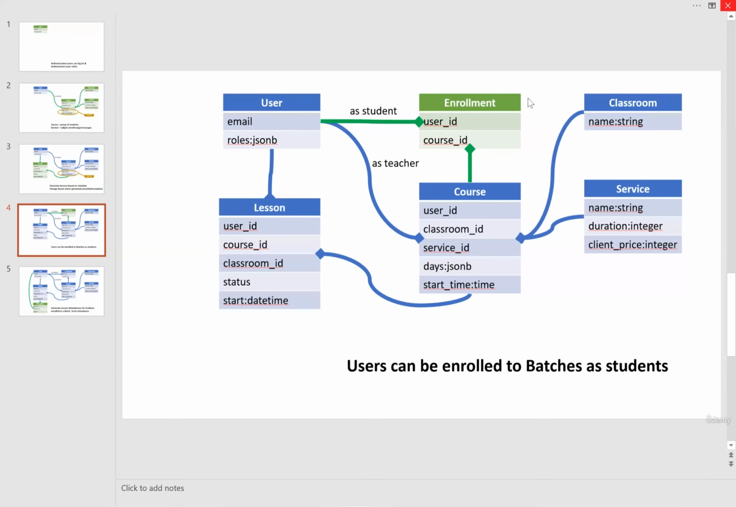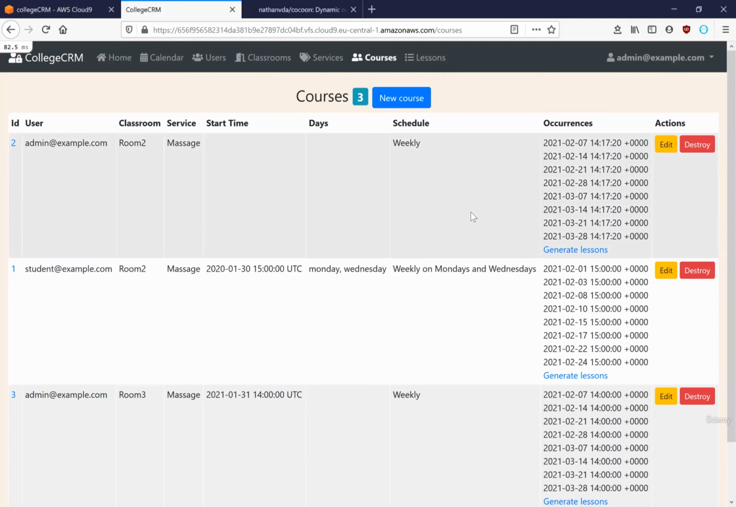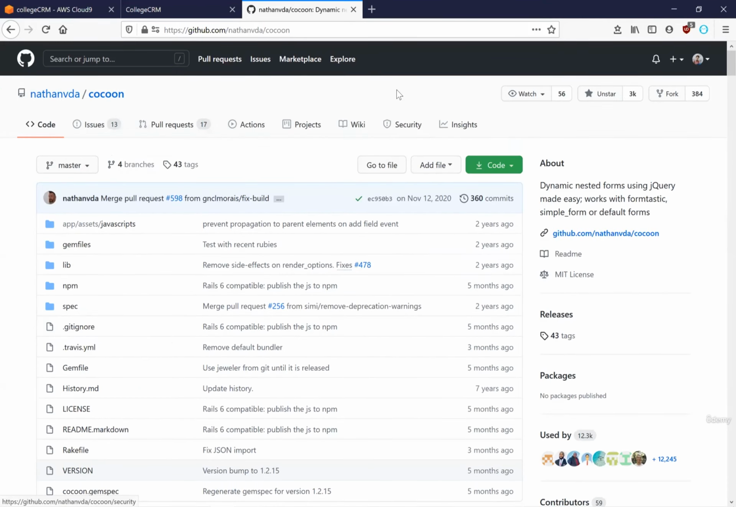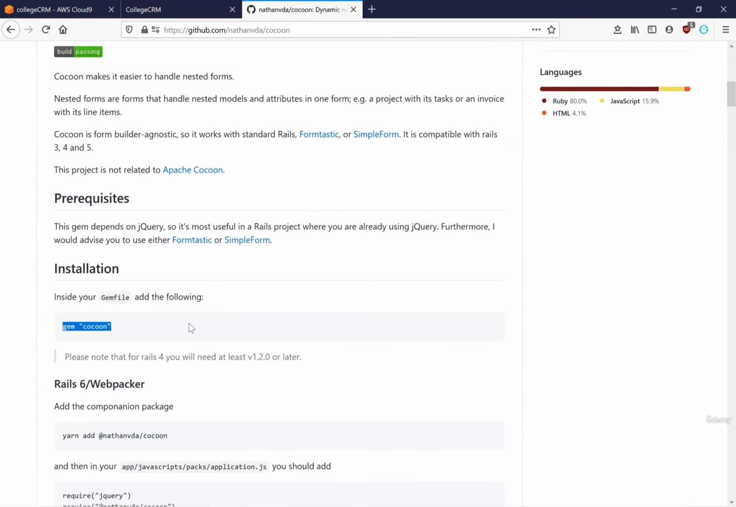Okay, so we have created an enrollments table, and now we are going to make it so that we can create and edit multiple enrollments at the same time inside the course form. So how are we going to do it? Here's the simple gem Cocoon that's going to help us. Let's install it and see how it works.